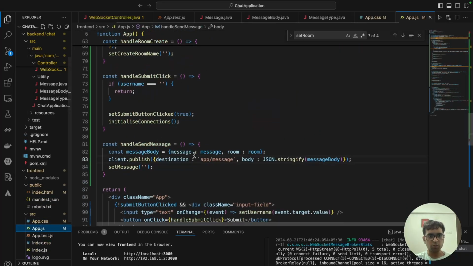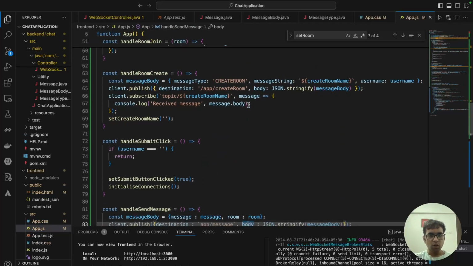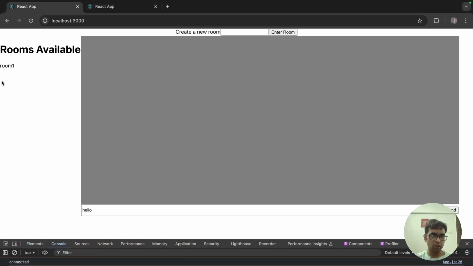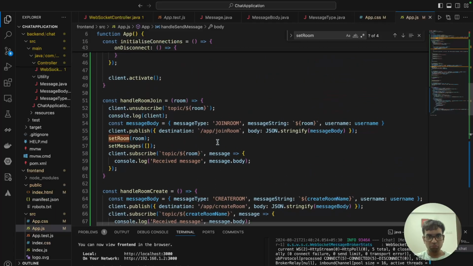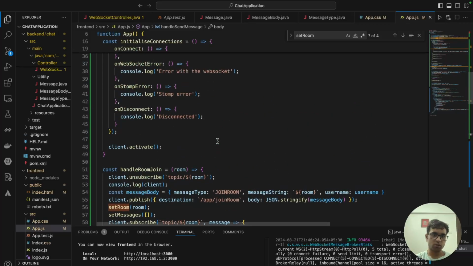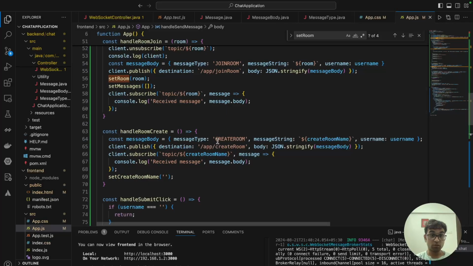Okay, so the problem now is that the handle send message is not working. Along with that, when you create a new room, you won't get any updates over here, which is not expected. So we need to do something about this.